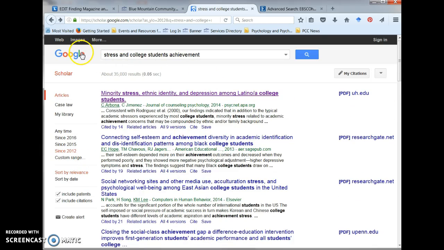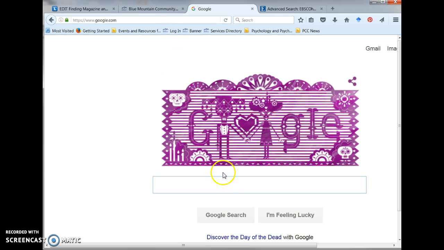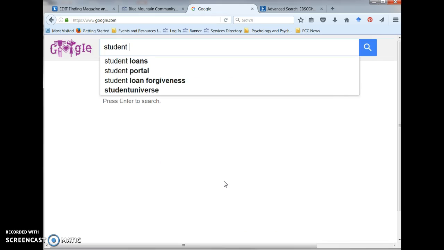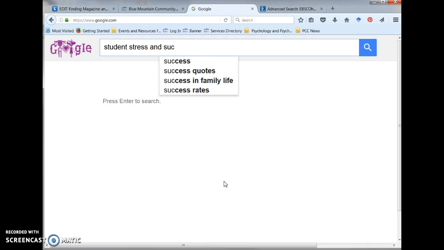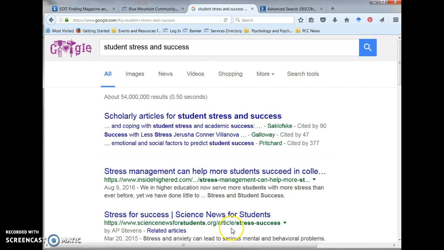Something that you might want to do. So we're looking at Google Scholar. Google also has an advanced search. And I'm just going to take you there. It used to be a little bit more apparent. Now you have to dig for it a little bit. So if I look at student stress and, I don't know, success, we'll just do something like that. Because I really just want to show you the example.